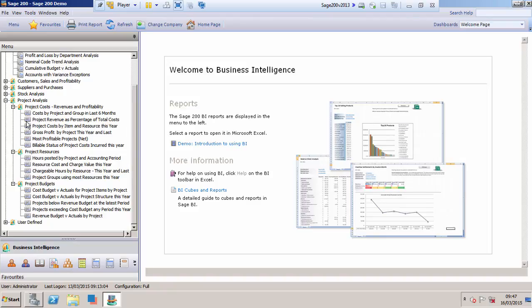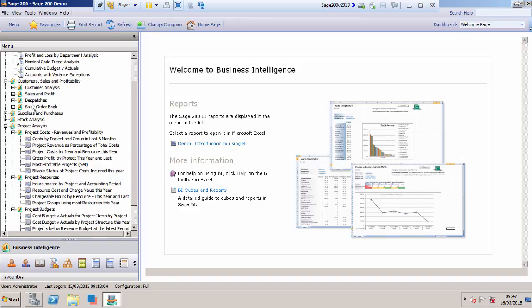These are just a sample. You must understand that BI is using Excel, so you've got lots of facilities within Excel to add to this. And when we look at some of the standard reports also, we've got customers and sales profitability.